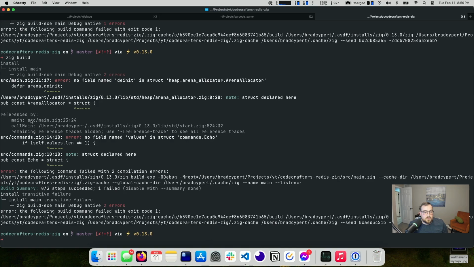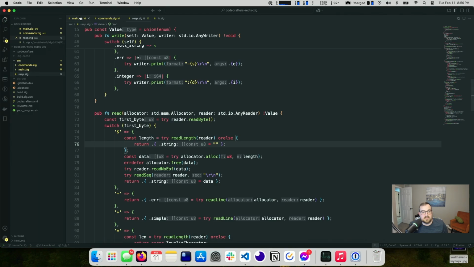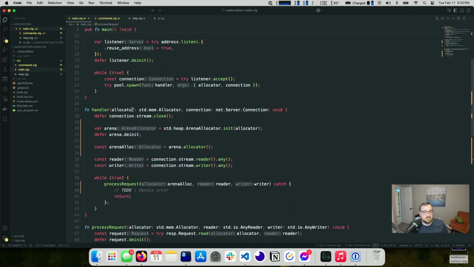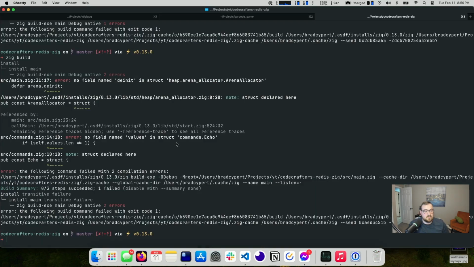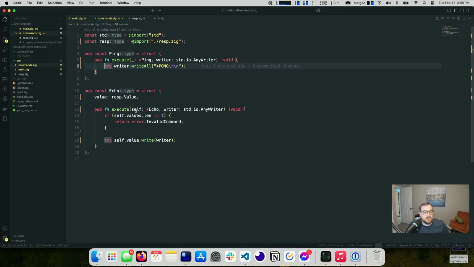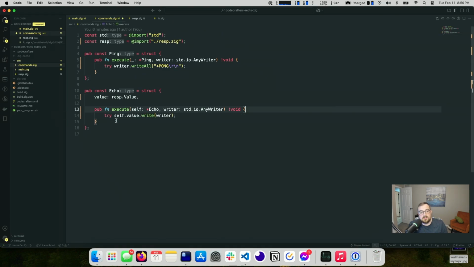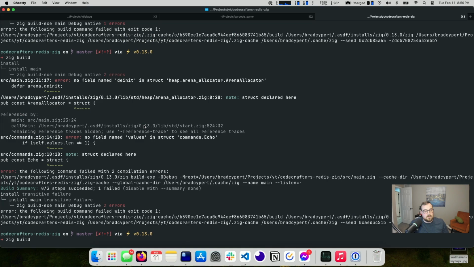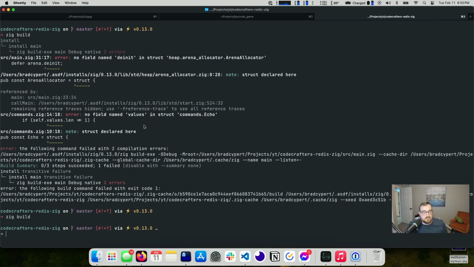Okay, cool. So we have some issues. No deinit in main.zig on 37. Oh, that is a function. I was not calling it. And then on line 14 of commands, we have an issue. Oh, yeah, we have eliminated this case, so we can't have that case anymore. So that works for me. Let's go ahead and give this another zig build.